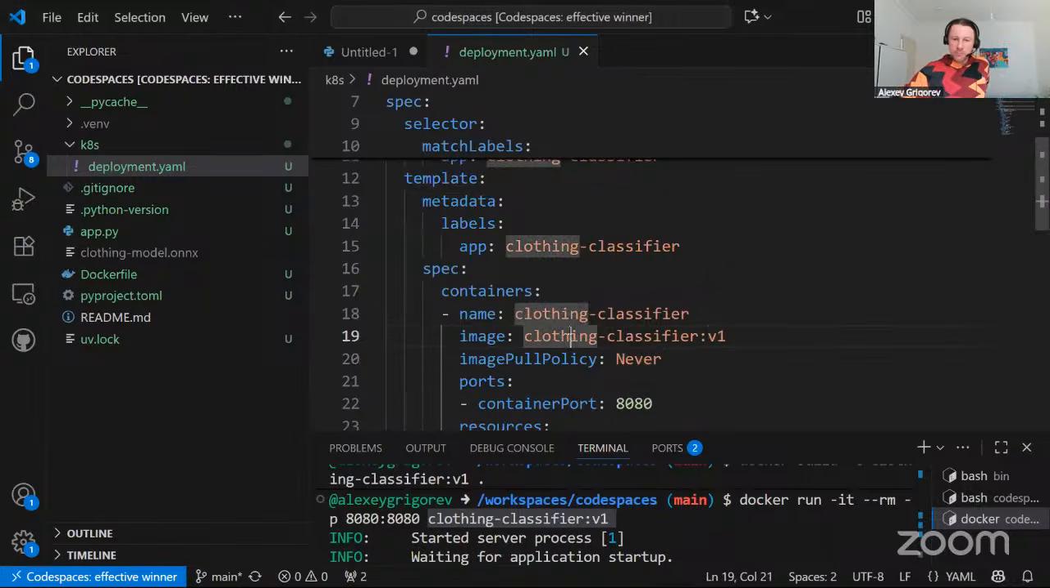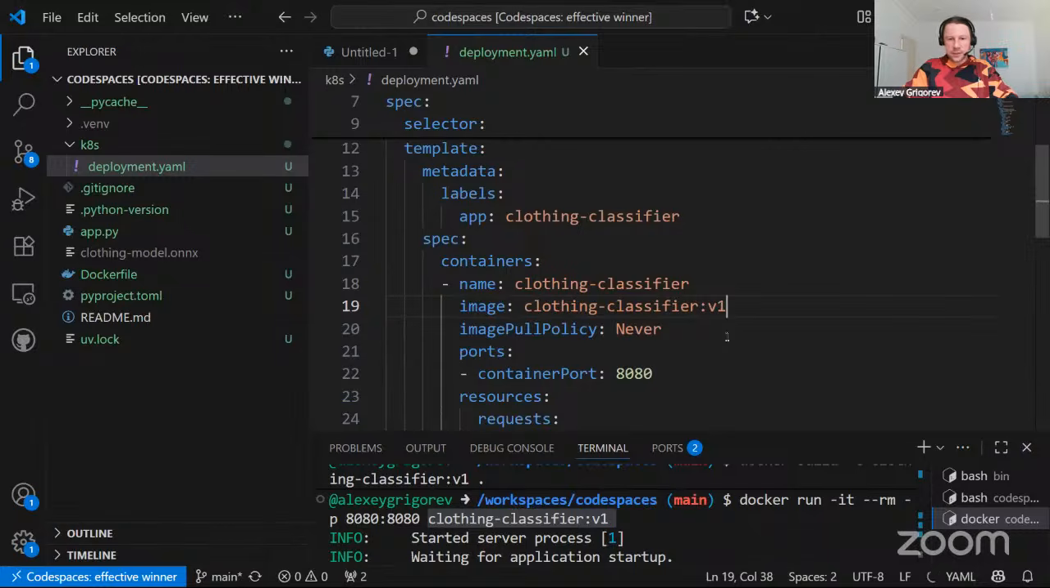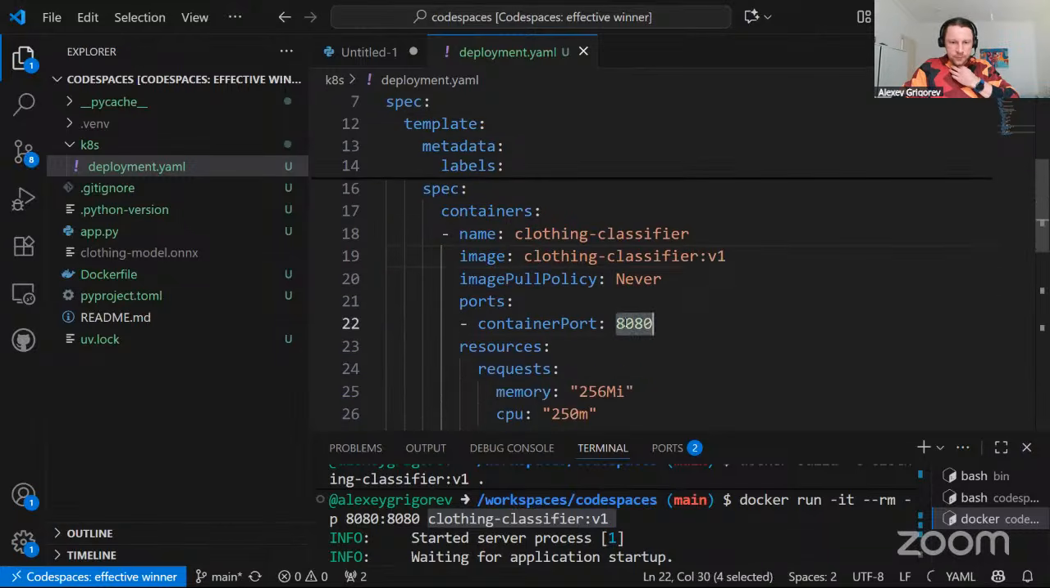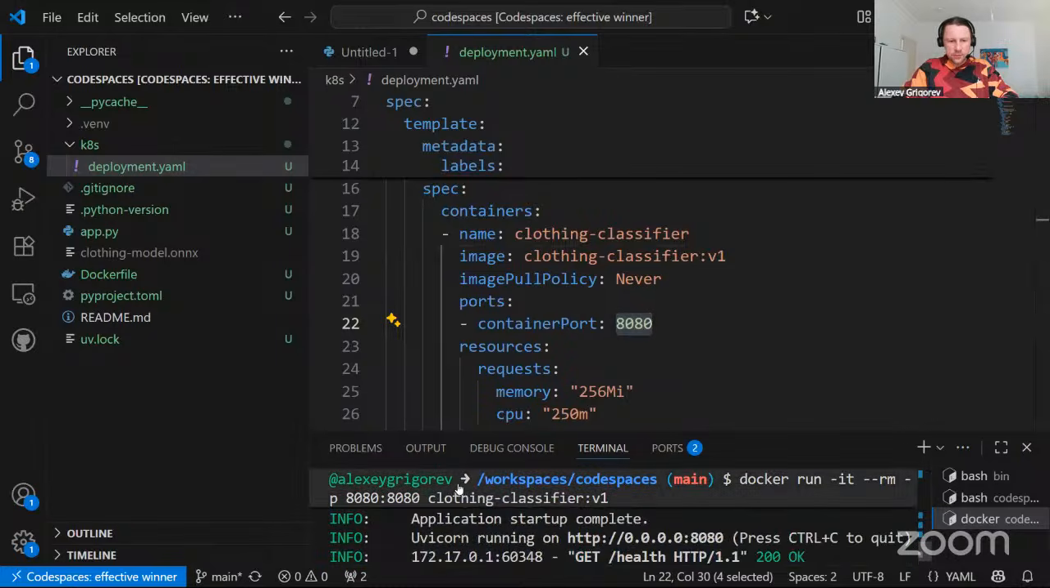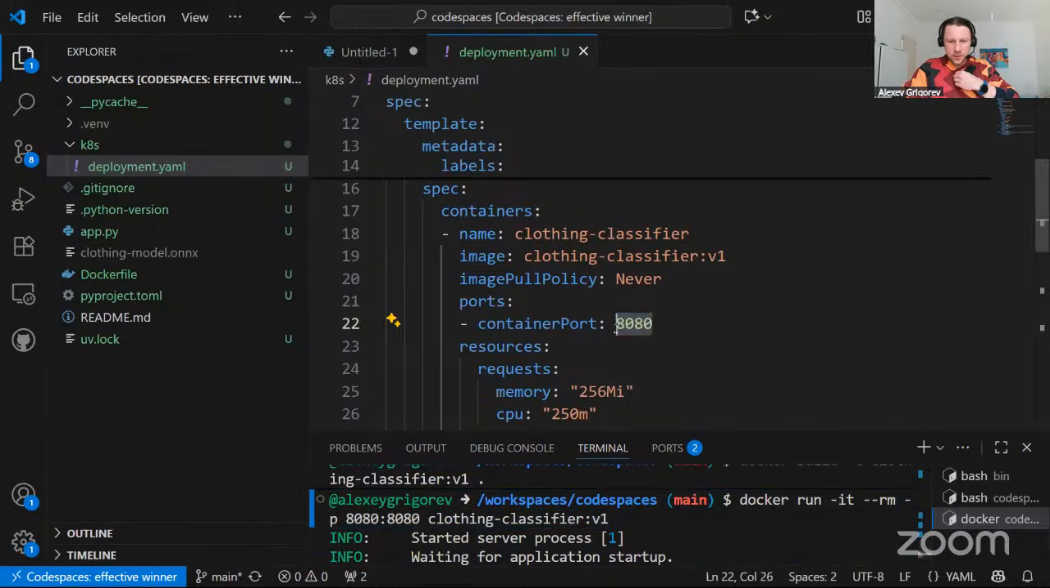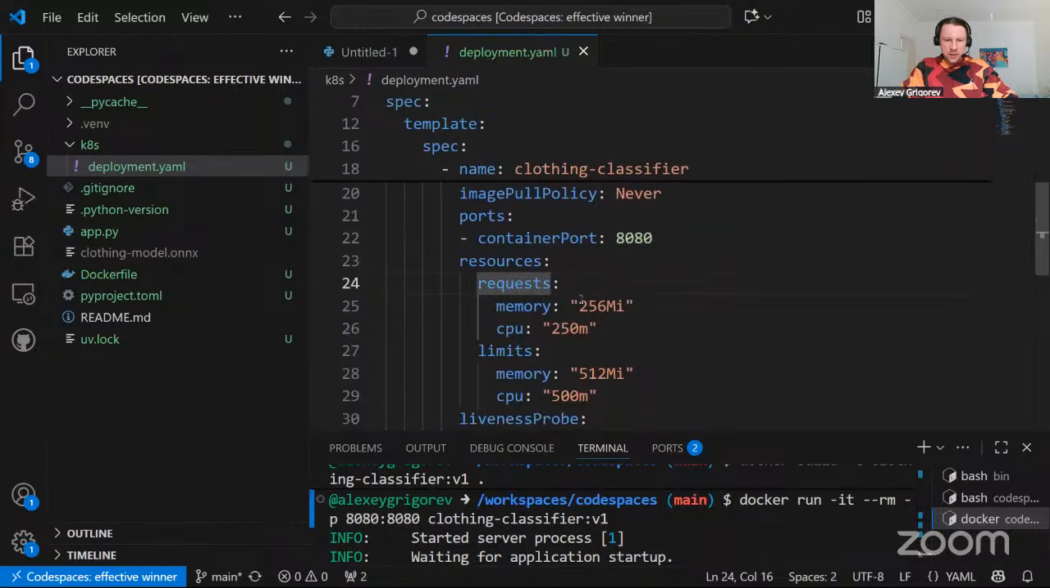So we say, okay, this pod uses this image, and let's say if we update something, we create a new version of our application, then we just simply replace the tag here. Then this is the mapping thing that we have here in Docker, right? So there is actually a port that is exposed on this container. And then we also say how much resources we give.